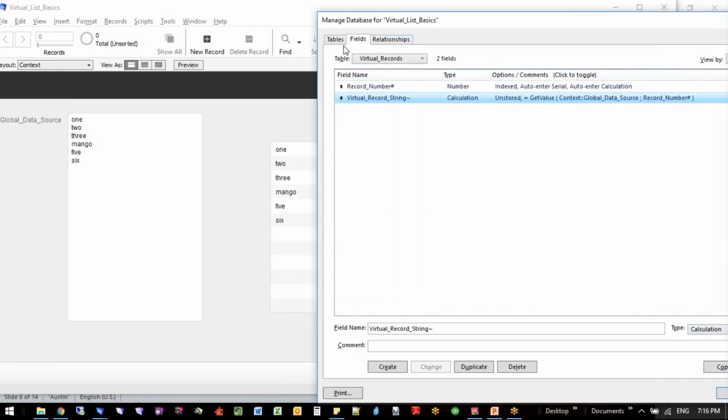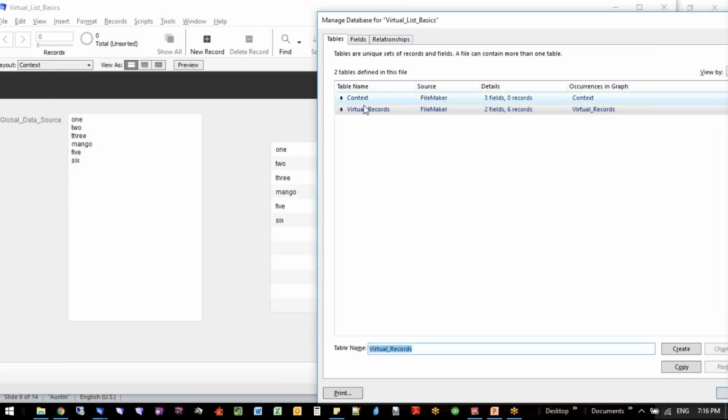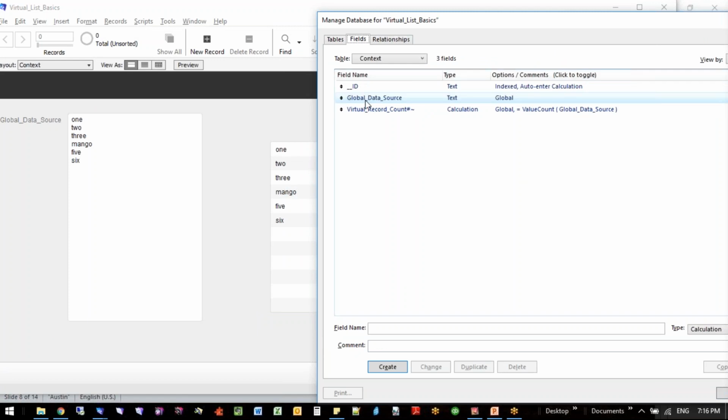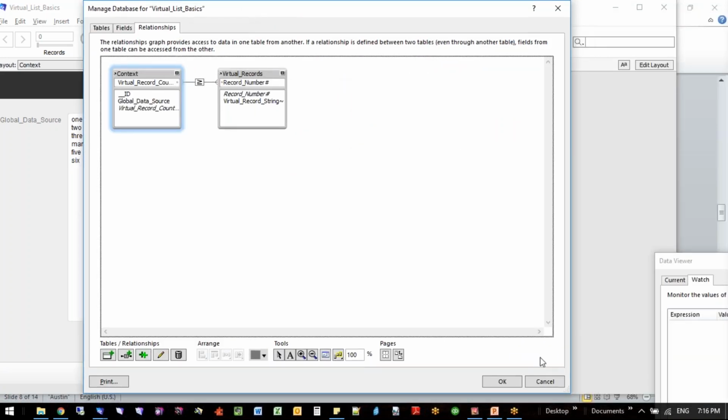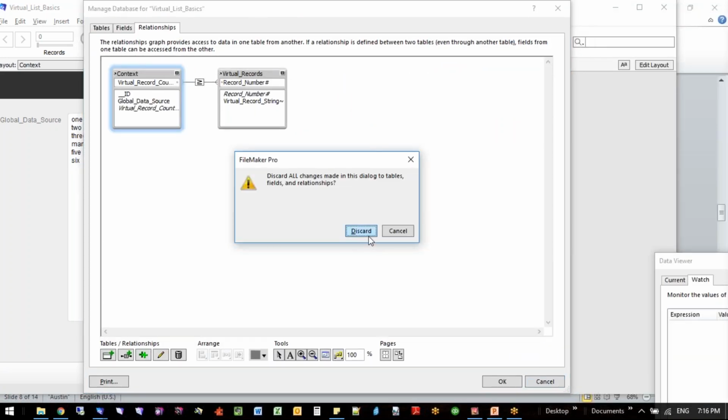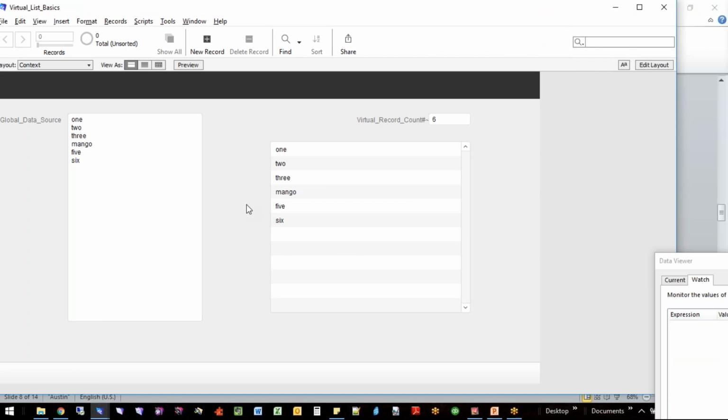In my context table, I have a field that counts these values. So in this case, it's going to come up with 6. And a relationship from context to virtual records where that number, 6, is greater than or equal to the record number. That's how I end up with 6 records showing here. And I believe there's only one more moving part to this very simple demonstration.